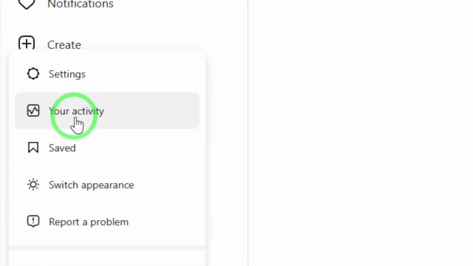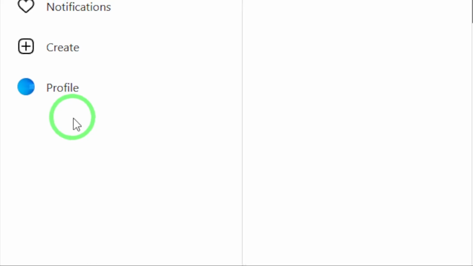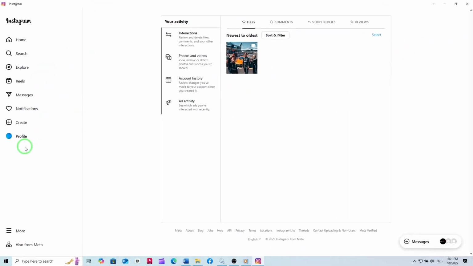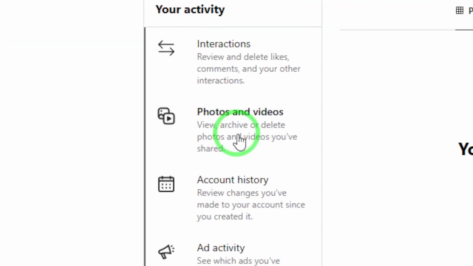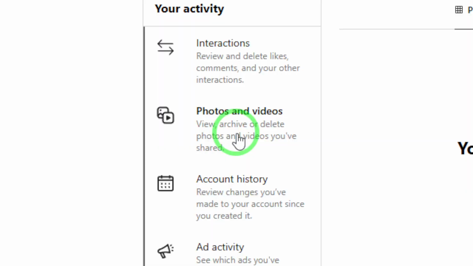Next, look for the section called Your Activity. Click on it, and a new set of options will appear. From here, select Photos and Videos. This section is dedicated to everything you've shared or interacted with, making it the perfect place to manage your highlights.